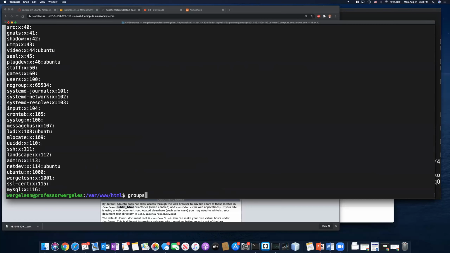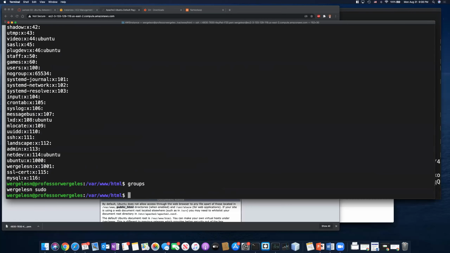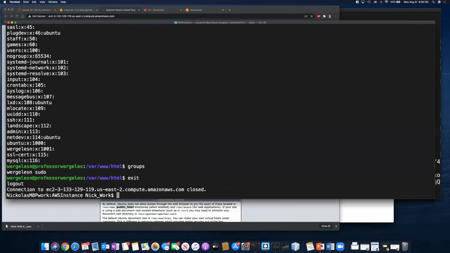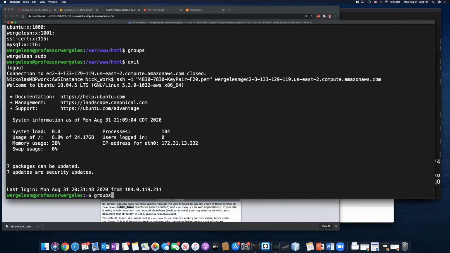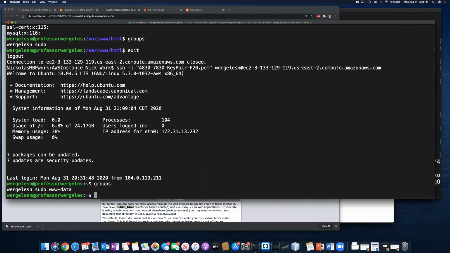So if I type groups, you'll see Wergley's N is in the Wergley's N group and in the sudo group. If I exit out, come back in, type groups again, and you need to allow it to load. Now you'll see the 3. Okay, so it didn't load yet. I need to exit out and log back in. You'll see now I'm in the correct group.